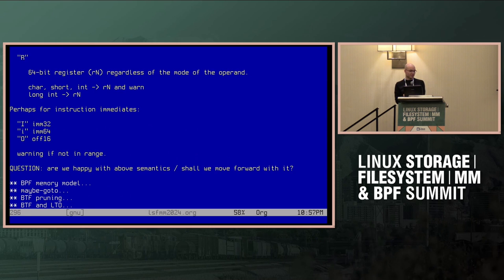Similarly, for instruction immediates, you use constraints to specify for the operands in your inline assembly that these are the right bitness, and warn if they're not. So you get a warning if you said use a register that is 32 bits, and then you try to stuff a 64-bit value in. I mean, probably you want the compiler to tell you about that.